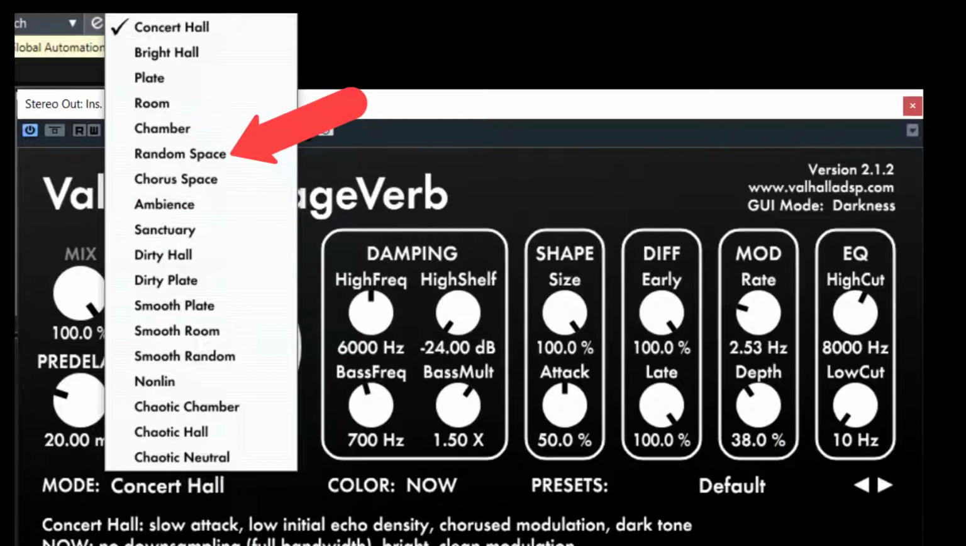Random space. This generates deep and wide reverbs, with a slow attack, and more diffusion than the late 1980s algorithms that inspired it. The modulation uses internal delay randomization, to reduce metallic artifacts without the pitch change that can occur in the algorithms with chorused modulation.